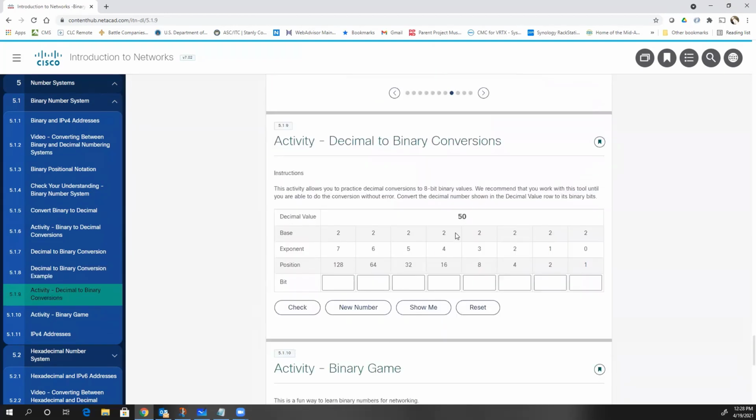Very simple. The beauty here, folks, is that we've got an activity for you to do. You go in here and say, can I subtract 128 from 50? No. Can I subtract 64? No. Can I subtract 32? Yes, I can. All right. What's left over? Should be 18, right?